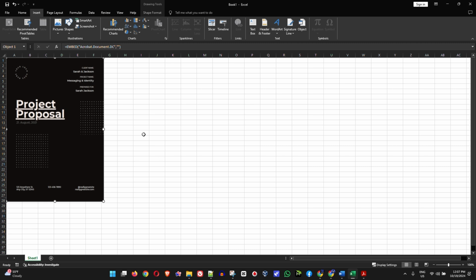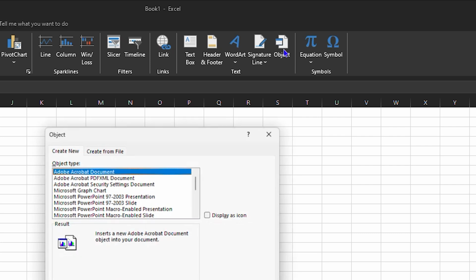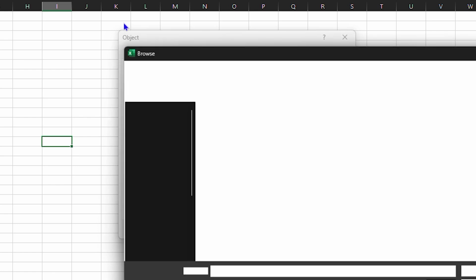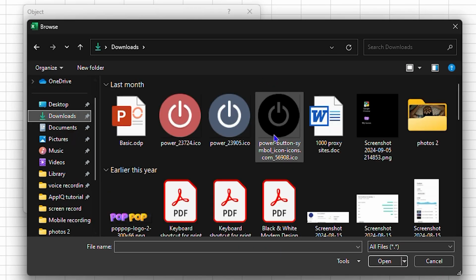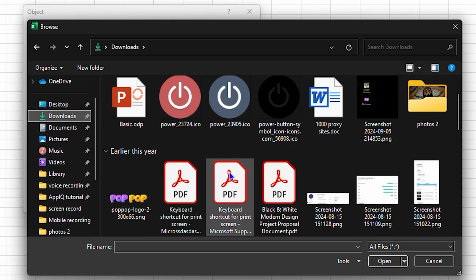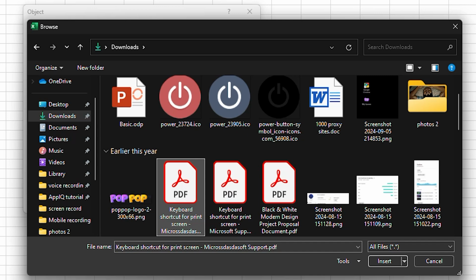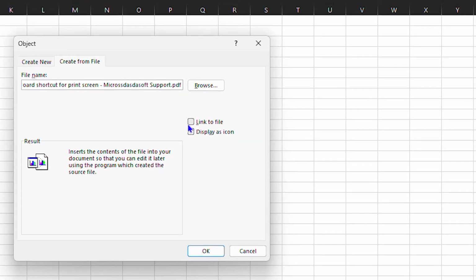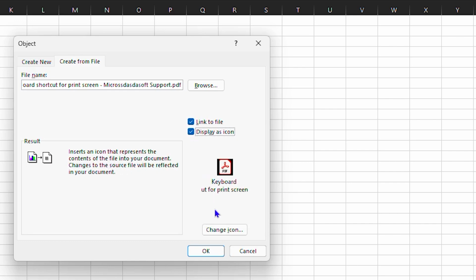Yeah, so what if you want to insert this as a link to your PDF document? It's the same way, right? You click on object here, and then instead of clicking create new, you click on create from file, then choose browse, find the document that you want. And I'm going to simply go ahead and choose, for example, a different document here, and click on insert. Now, once you click insert, ensure that you check the box that says link to file and display as icon, right? Then click okay.